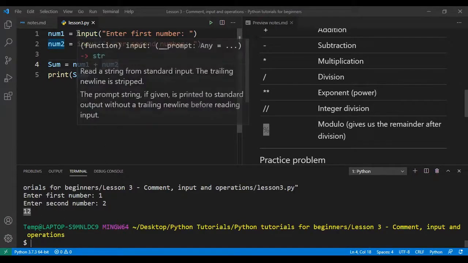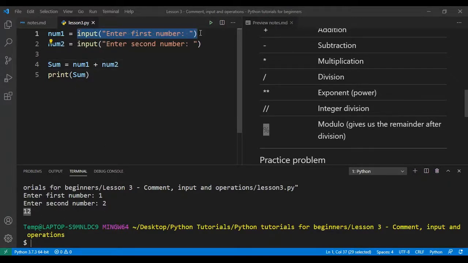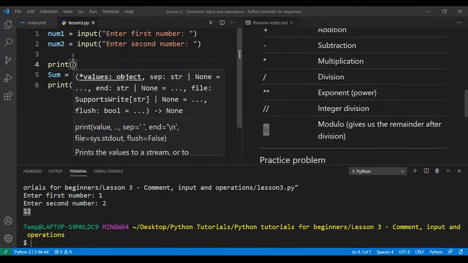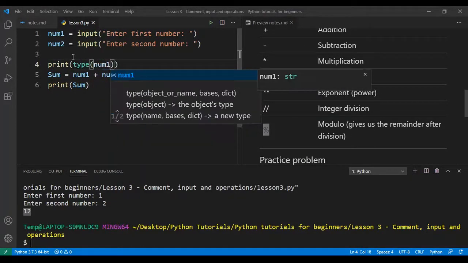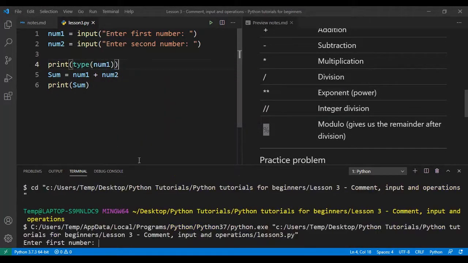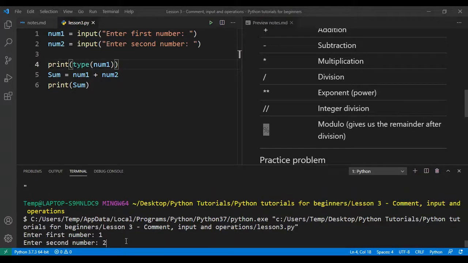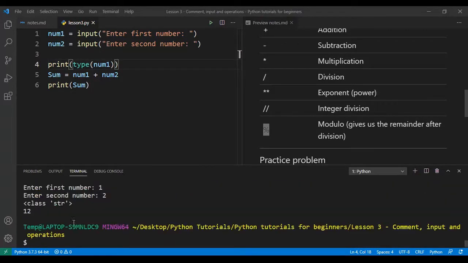The reason is that the input function returns a string. So num1 is currently a string and num2 is also a string. Let me show you that. Let me just put in the input. What it does is it prints out class str, which is string. So num1 is in fact a string.